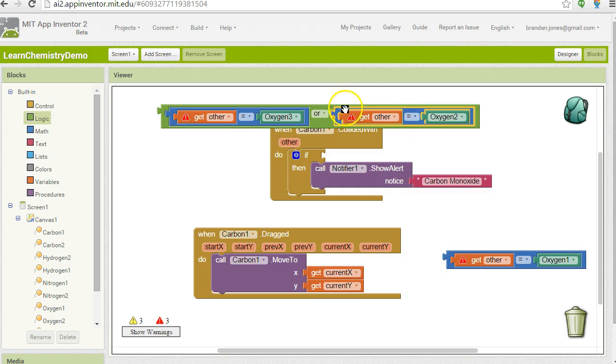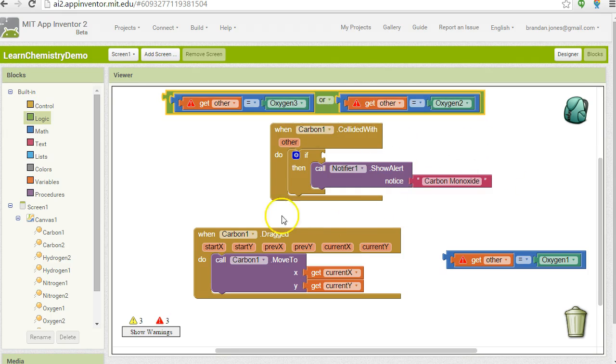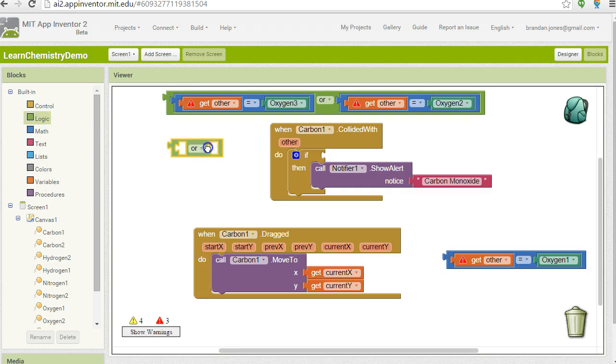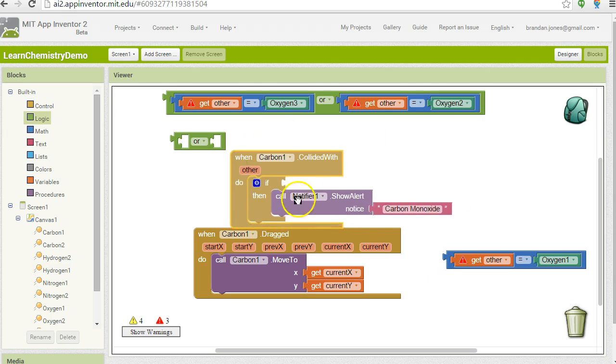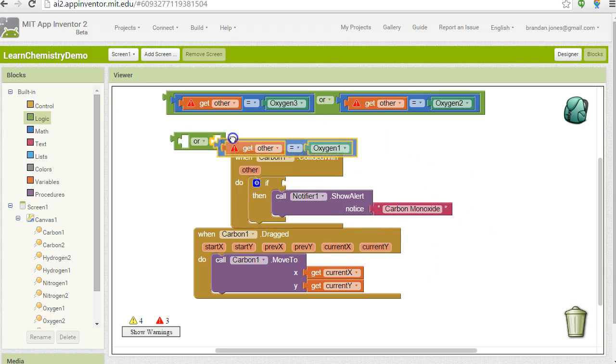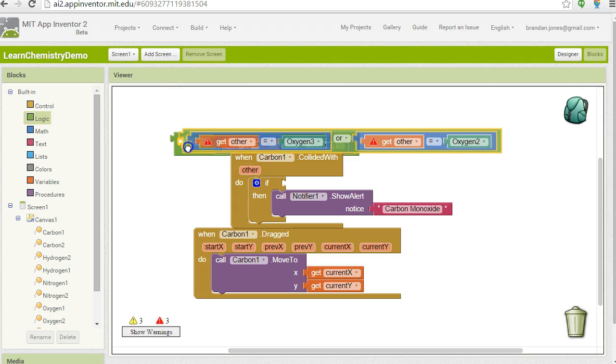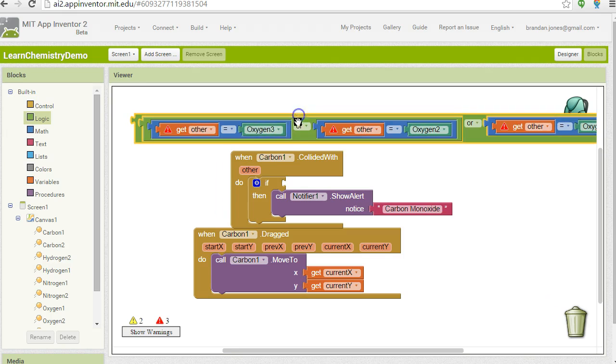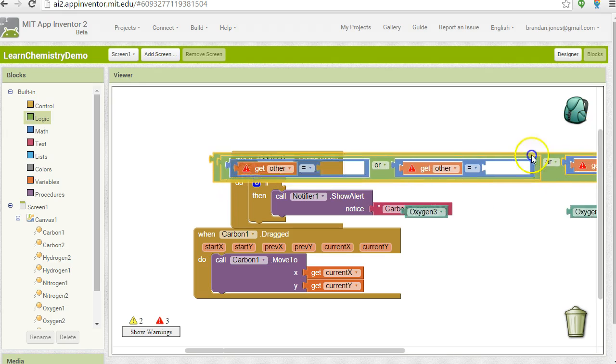So we say if it collides with either oxygen 3 or oxygen 2. Now let's add yet one more or to make it really nested here. Let me just drag some things around to get it to fit. Okay, I'm going to add an or for oxygen 1. Okay, and now I'm going to take the big or with oxygen 3 and 2 and put it in this new or. So see, we can nest ors. I know this looks a little bit goofy, but we're saying if the other is oxygen 3 or oxygen 2 or oxygen 1, then we're going to pop up a message about carbon monoxide.